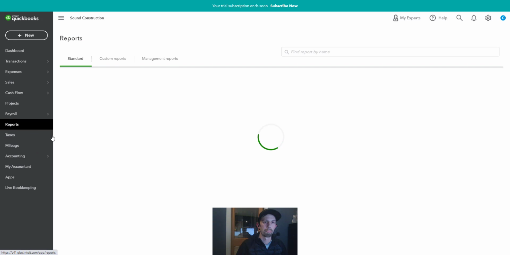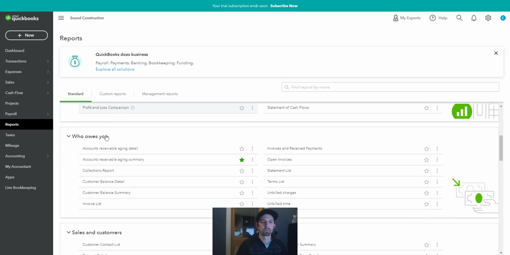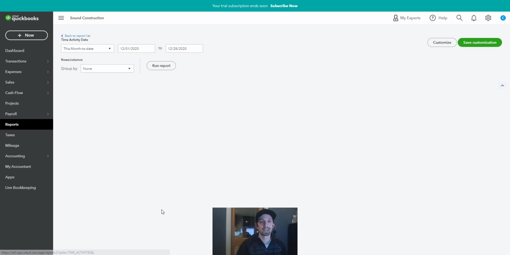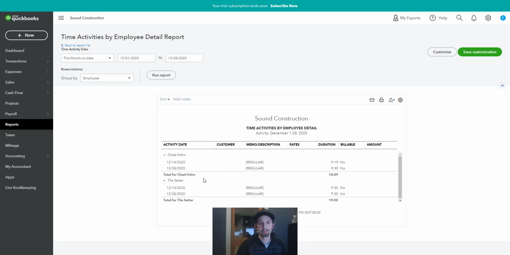We'll be able to go to the Reports tab. From here, there's all the standard reports. If we go all the way to the bottom, it says Payroll, and then there's the Time Activities by Employee Detail report. If we click on that, this will show us all of the time activities. In this case, there's one for 12/14 and 12/14. These are the two that we just synced. Now 12/28, that's the ones for today. Those also are synced as another test that we did earlier, just to make sure this was all synced up and running. And that's how that works.